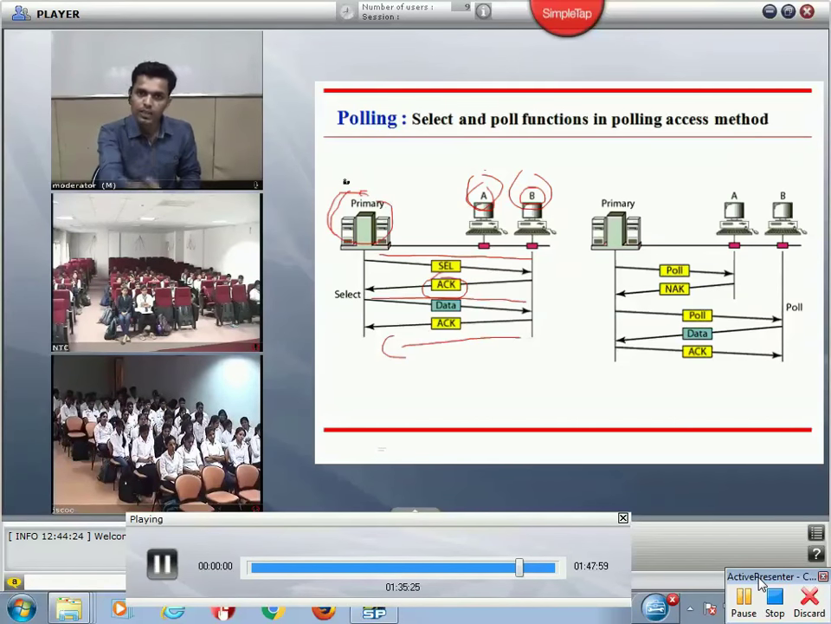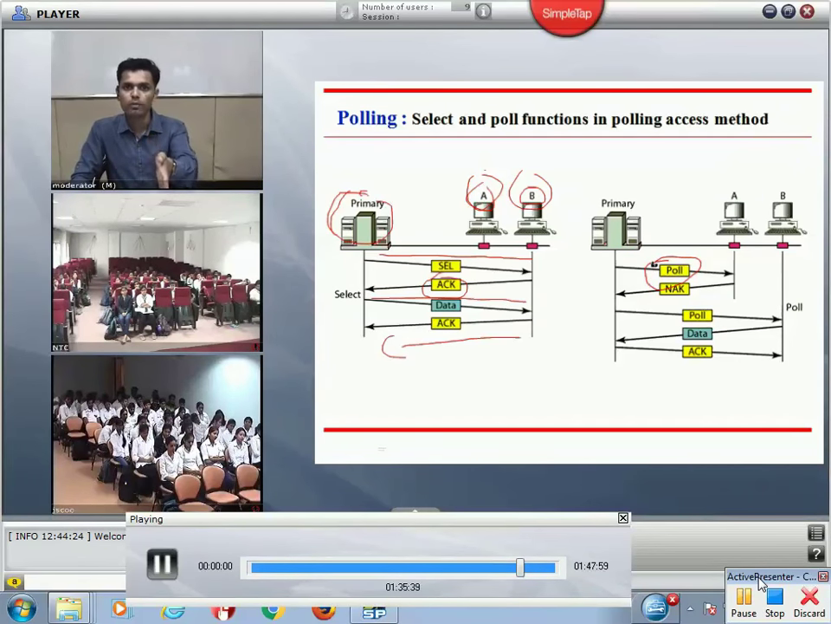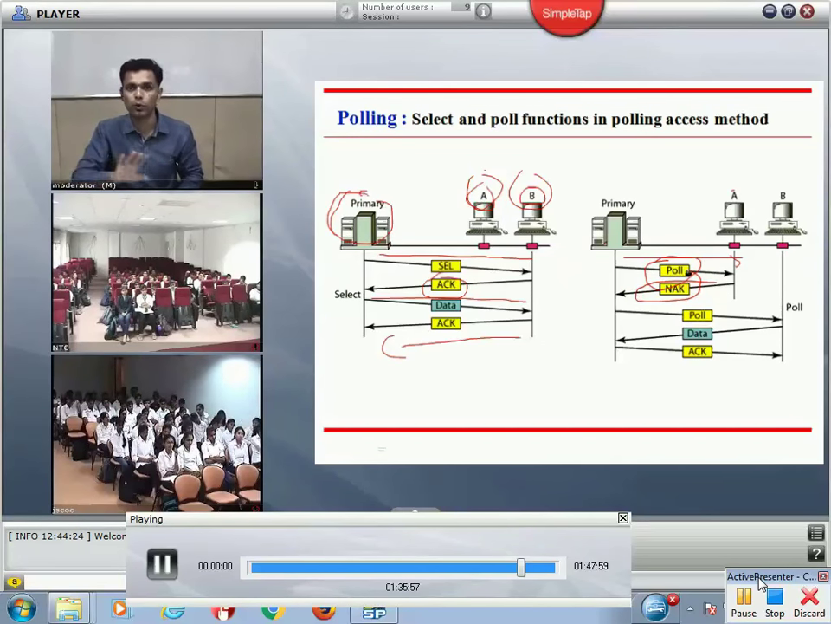That faculty is specifically asking one particular student. Let's say there are 60 students, and if he is asking every student individually, then he is doing the same way that the polling function will be doing. The primary node will be sending the poll message to every secondary station. Now in our example, it has sent it to A. It is asking station A, do you have any data to send to me? If you have data, then acknowledge me, yes, I have data. If not, then acknowledge me with no data, NAK, meaning no acknowledgement. So A has no data.